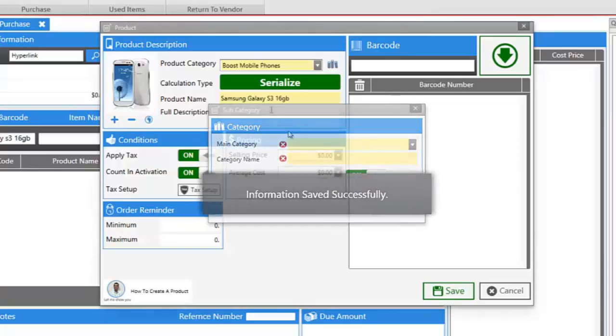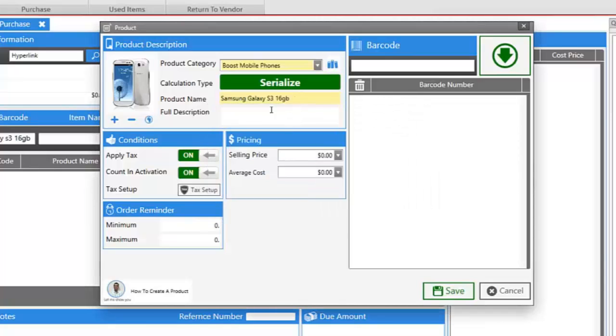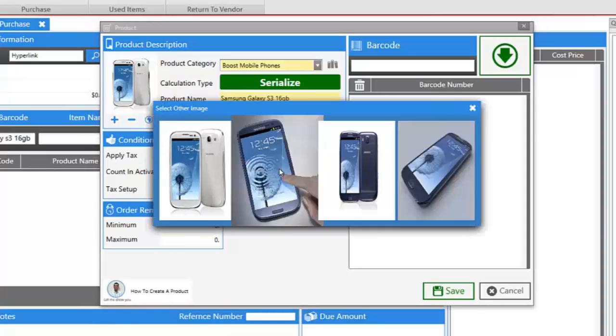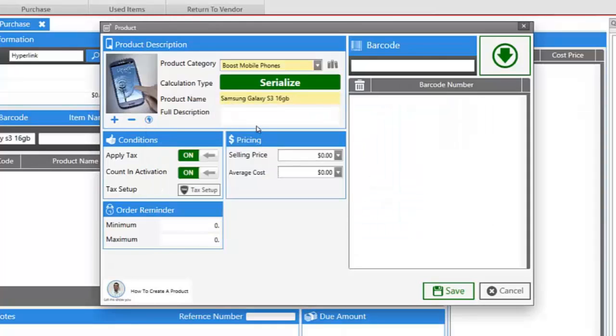Let's click save. And because we've entered Samsung Galaxy S3 into the product name, Cellsmart POS automatically downloads a photo of this item to your left. If you dislike the photo you see, you can click on the globe and choose any other product photo. If you have a photo of your own, you can also add that by clicking on the plus sign.